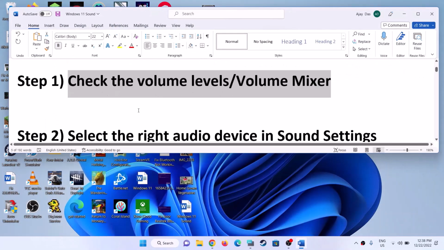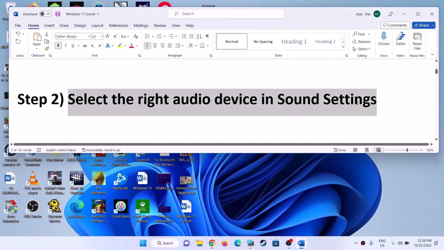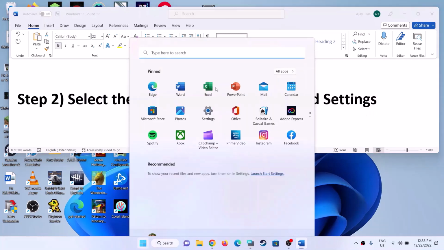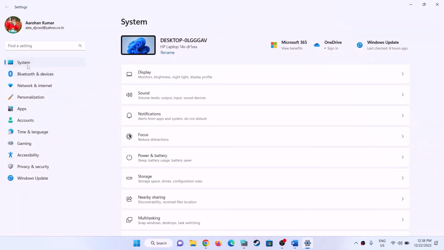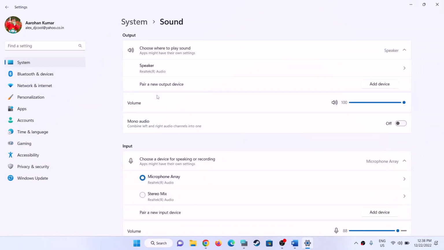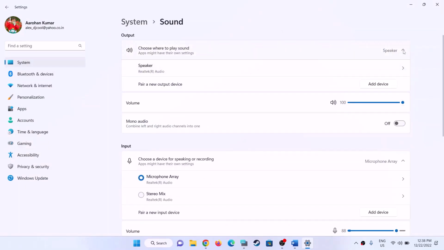Now the next step is to select the right audio device in sound settings. So open Windows 11 settings and then go to system and then click on sound and make sure you have the right audio device selected. So if you're using headphone, make sure the right headphone is selected. Now whichever audio device you're using, make sure that particular audio device is selected over here.